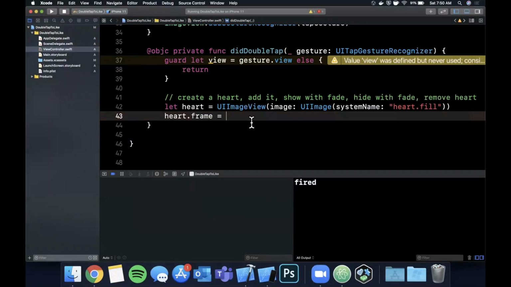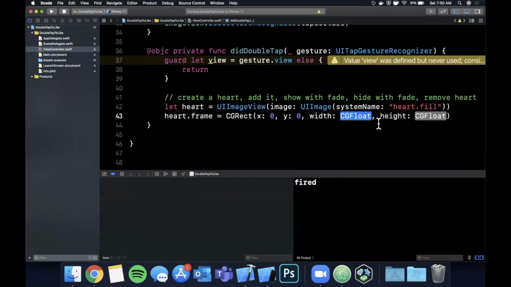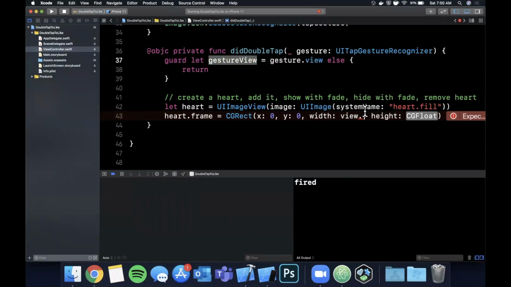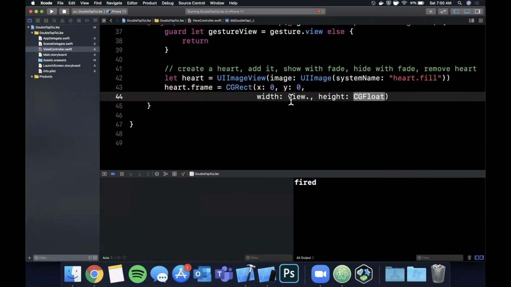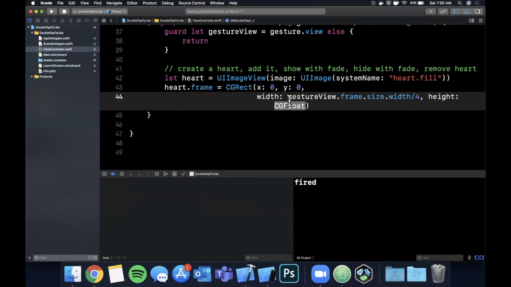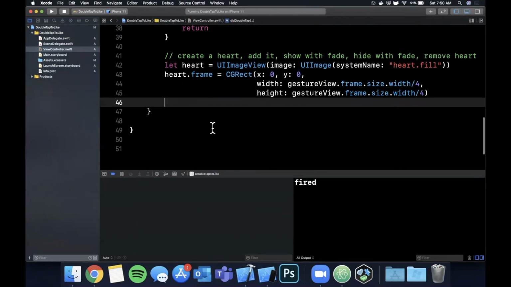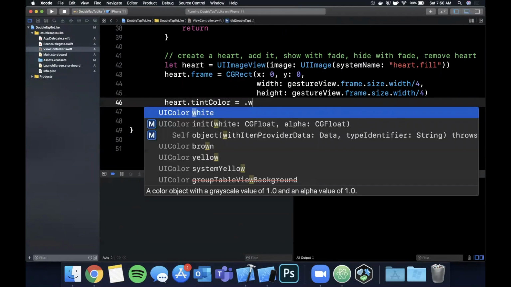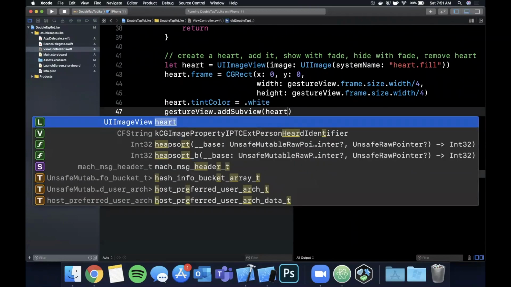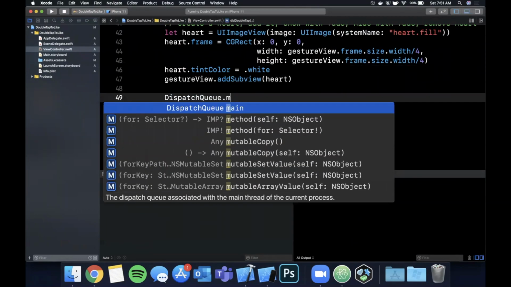We can say the frame is CGRect. Let's make it 0, 0. So instead of calling this view, let's call this gestureView, so it doesn't conflict with the view controller's view. We can say gestureView.frame.size.width over 4, and then we'll pass in the same thing for the height here. And let's see, what else do we want to do? We're going to set the tint color to be explicitly white, and then we're going to say gestureView.addSubview(heart), and after a delay, we are going to animate the heart away.